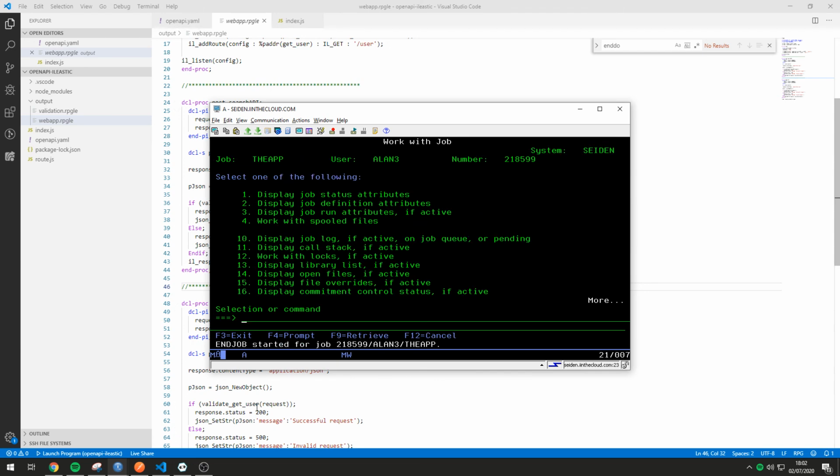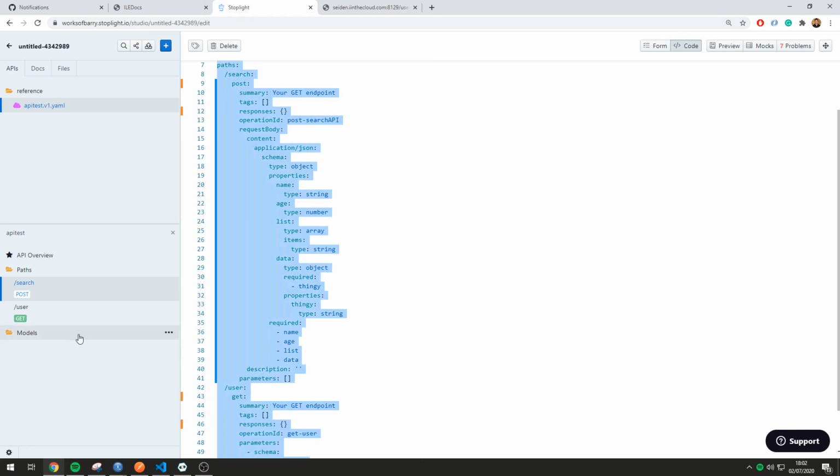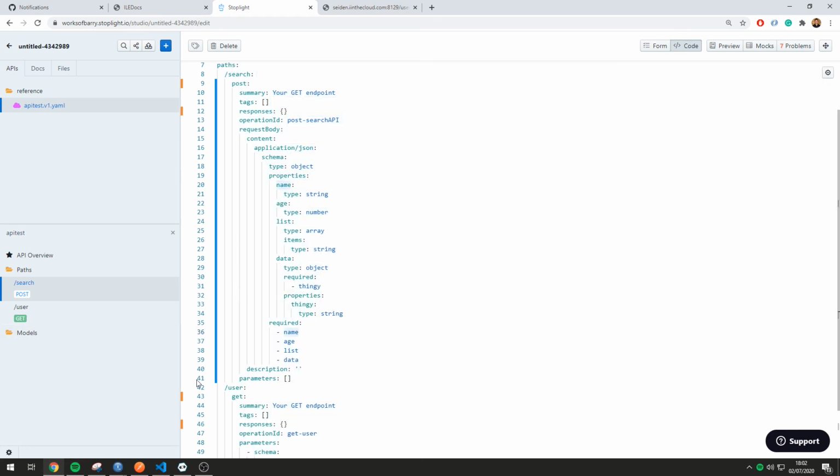But what's coming next is model support, so you can create a model and reuse it between different APIs and have it validate against that. So that's what I'm going to be doing next, and for now that's pretty much it.